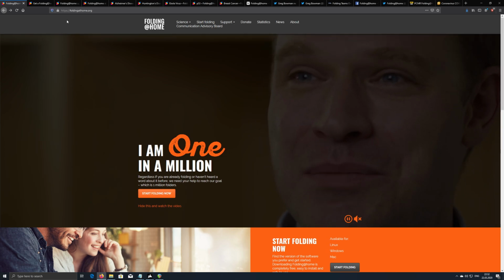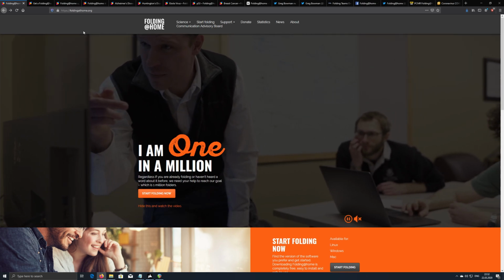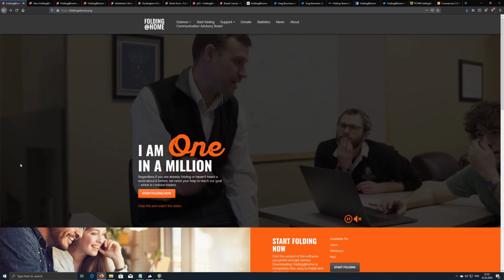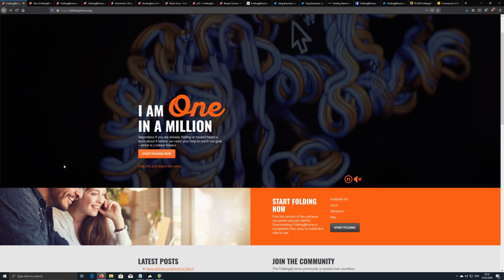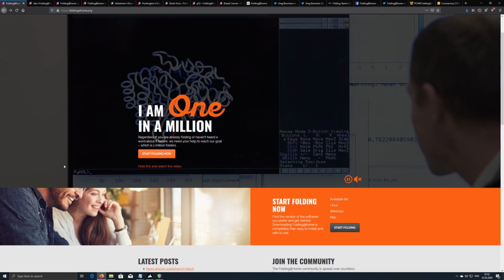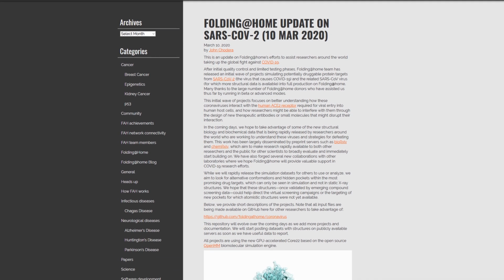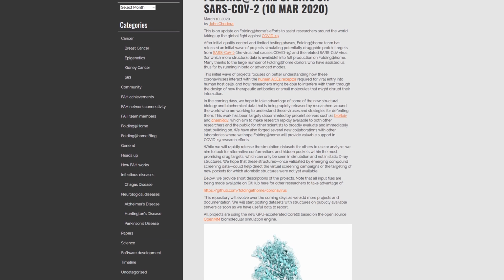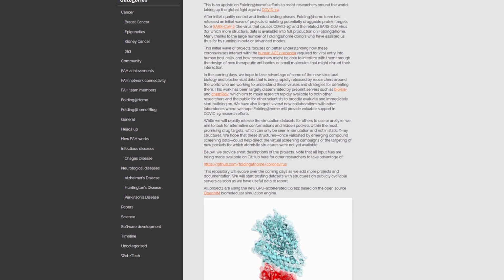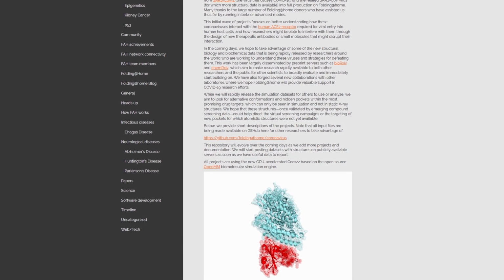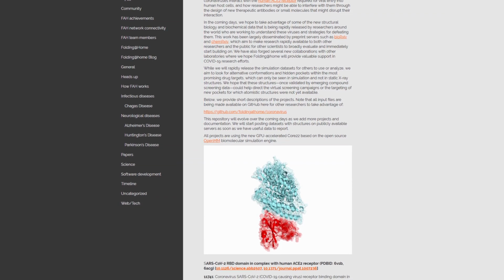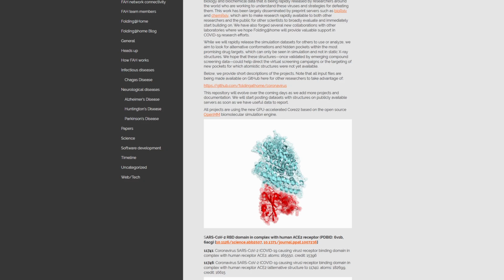You can participate by installing a small program on your computer. It will download a small amount of data, analyze it, and then return the results to the Stanford researchers. And recently, due to the coronavirus outbreak, on the 10th of March the Folding at Home team released an initial wave of projects simulating potentially druggable protein targets from SARS-CoV-2, and that's how you can help and become part of that.